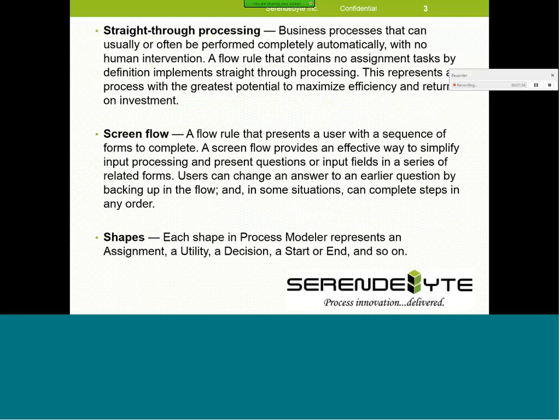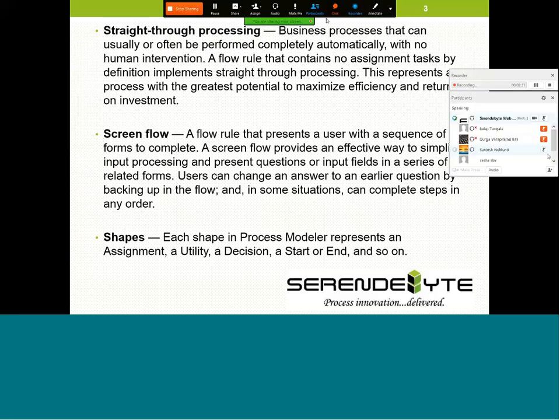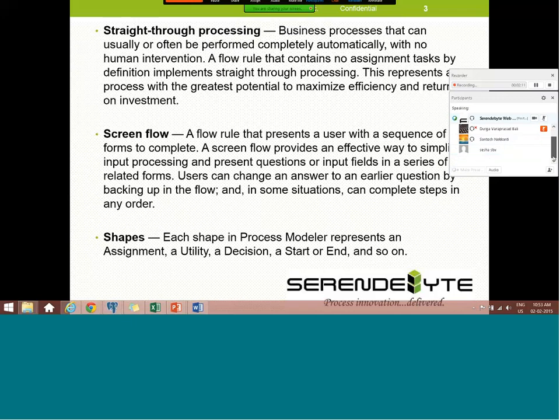There are different types of flows, right? What is a straight through processing flow? No manual intervention. So if manual intervention is not required, it has to go forward without any human intervention, and it improves your efficiency.